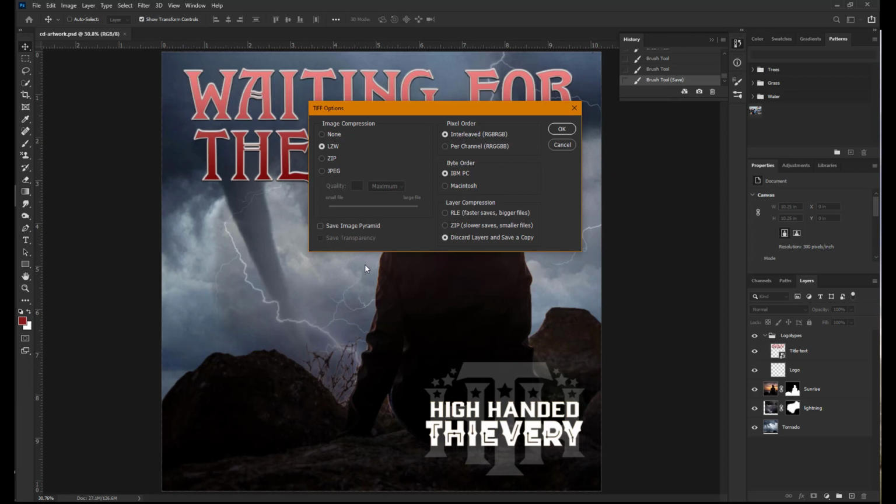and we can actually... I really do like the LZW, but for this project we're going to select none for the image compression, and in our layer compression area, make sure discard layers is selected.